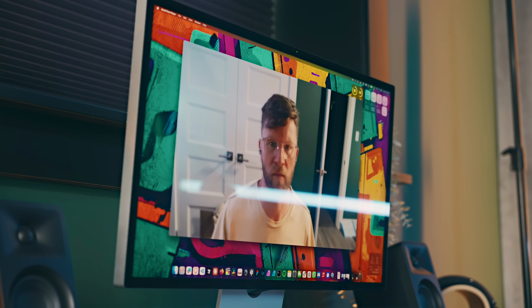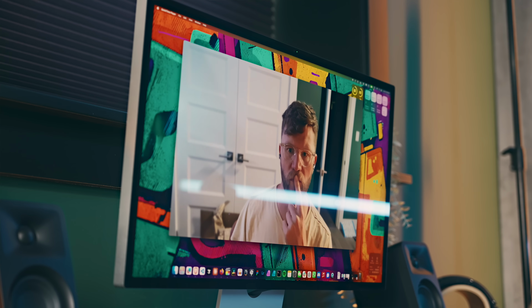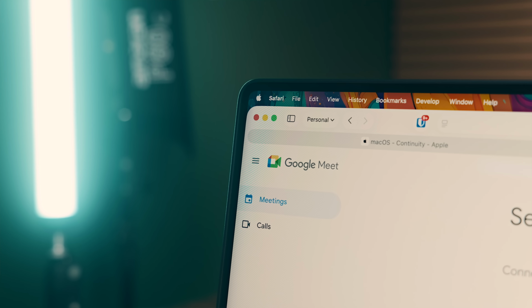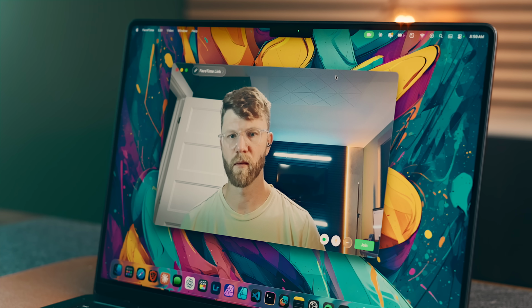Finally, the last Continuity Camera feature is probably the most recent one, and that's the ability to use your iPhone as a webcam. Say, if you don't like the quality or placement of the one built into your Mac, or you've got a Mac Mini and you just don't have one. That should work in any app that uses a webcam, whether it's Google Meet, Zoom, FaceTime, and so on.